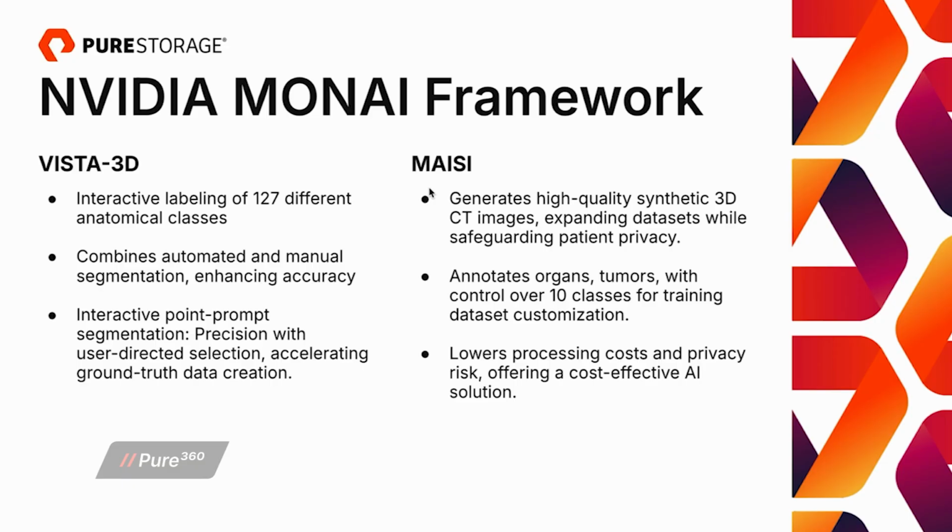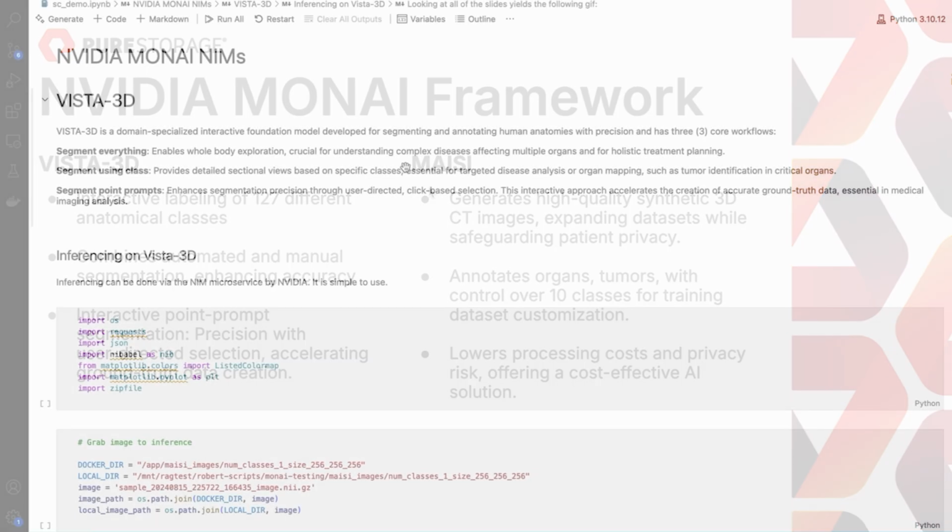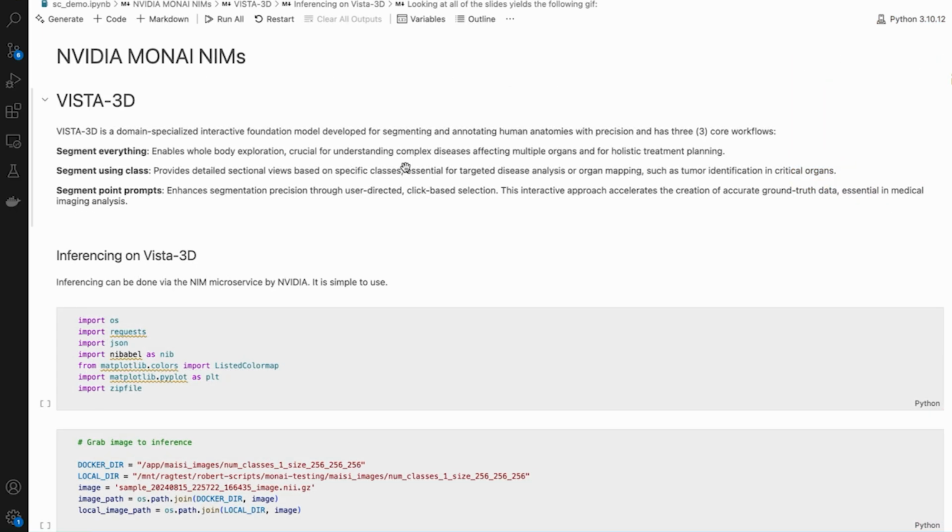First, a little primer. We're going to be dealing with two specific NIMs in the MonAI framework. The first one is Vista 3D, which does interactive labeling of up to 127 different anatomical classes, and it combines automated and manual segmentation for enhanced accuracy. And then the Maisie framework, which is going to generate high-quality synthetic 3D CT images so that you can expand your datasets while safeguarding patient privacy. We'll begin by looking at the Vista 3D.